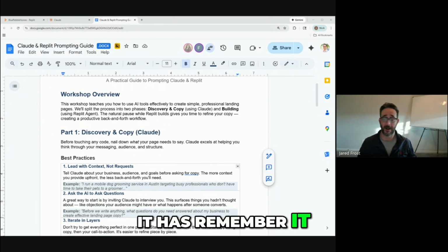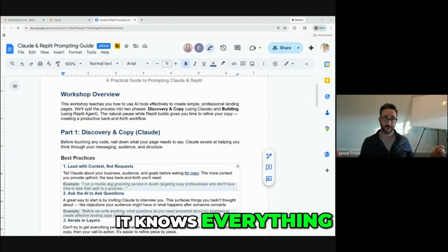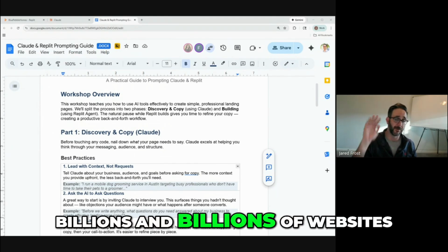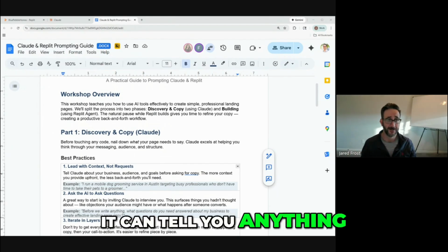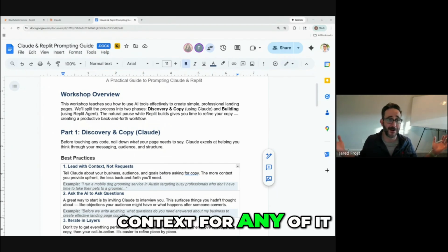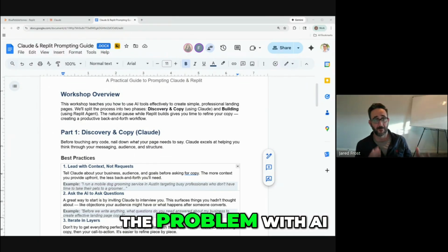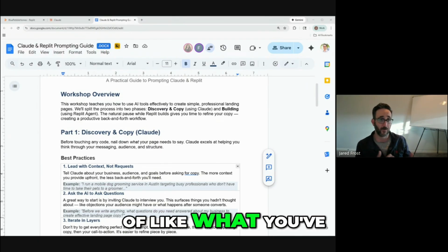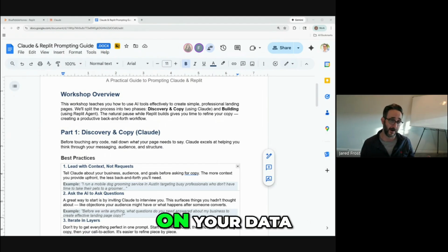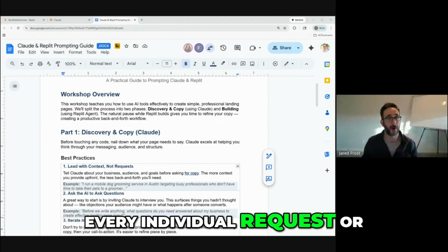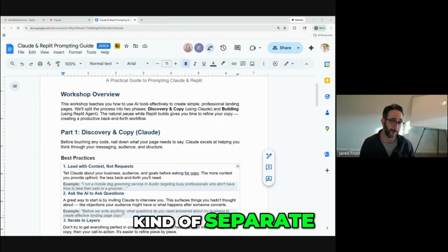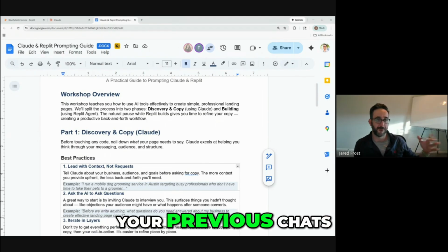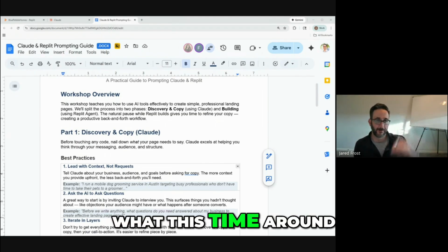It knows everything. It has the entire encyclopedia. It has the entire history of the world. It's trained itself on billions and billions of websites. It can tell you anything. It doesn't know any context for any of it. And I think that's the problem with AI. Just because it might know a little bit about you and it has some memories of what you've asked it, maybe if you set it up that way or you've trained it on your data, every individual request or chat that you have is going to be separate from any other chat or request that you've had. So just because it might know you're a real estate agent from your previous chats, it's not going to know what this time around you're going to be using it for.